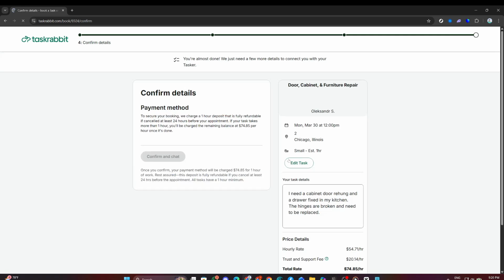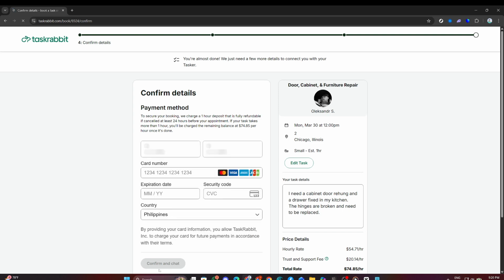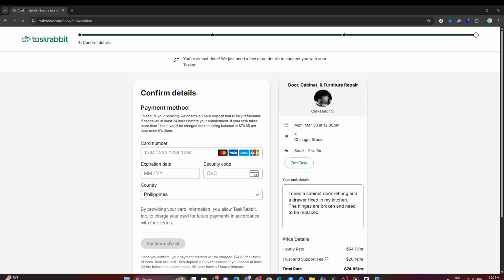If necessary, update your payment method before confirming the booking. Click the Confirm in Chat button to finalize your appointment with the chosen tasker. This action will complete your booking and open a chat window where you can communicate any further instructions or questions directly with the tasker. That wraps up today's guide.